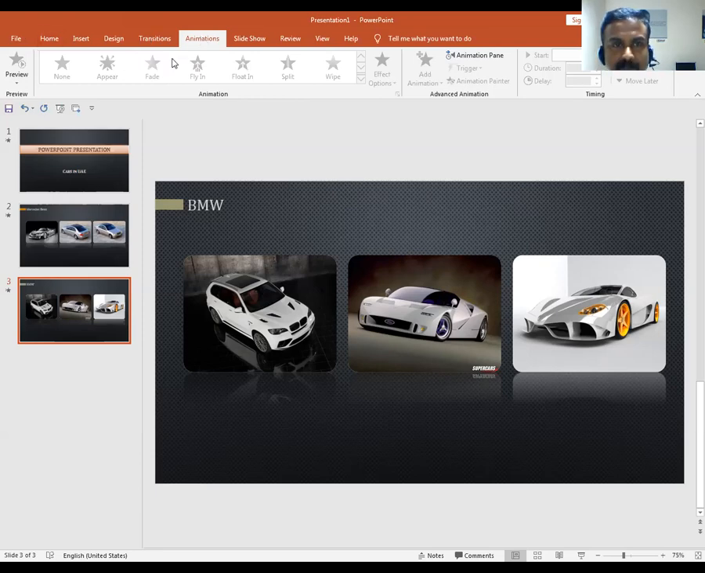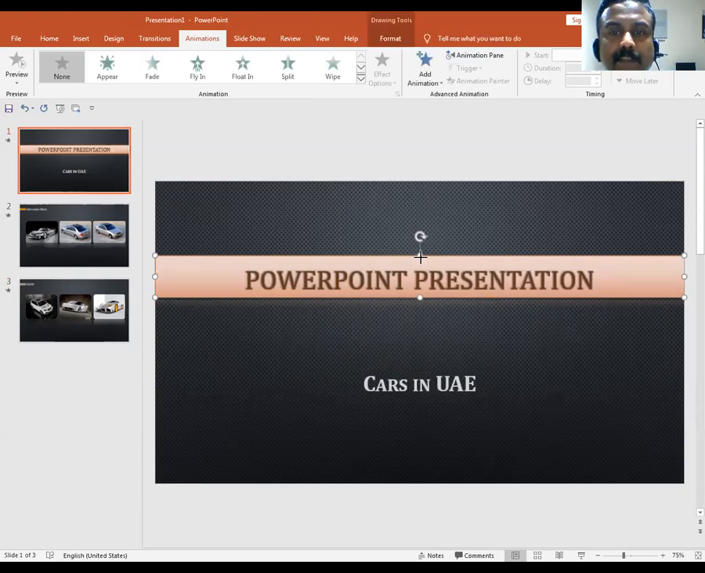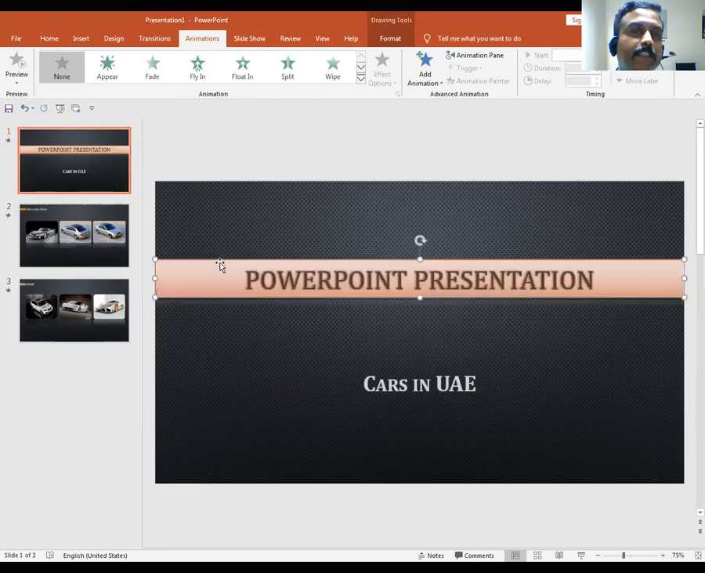A transition is applied when a slide change is occurring, right? When a new slide is appearing, or when a slide is changing, we apply the transition. And this animation is applied to the content of a slide. For example, here we have a content. I'm clicking here to select it. Okay, I'm not selecting the text, just selecting the box itself, right? Just select the text box.